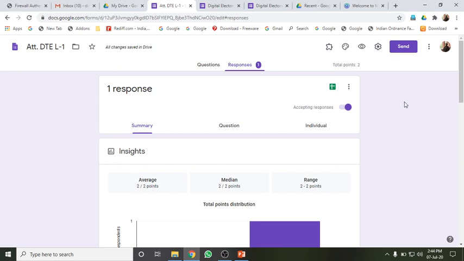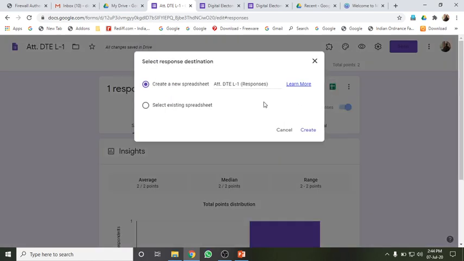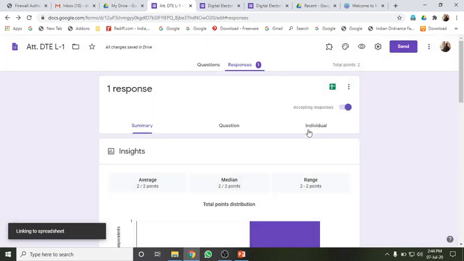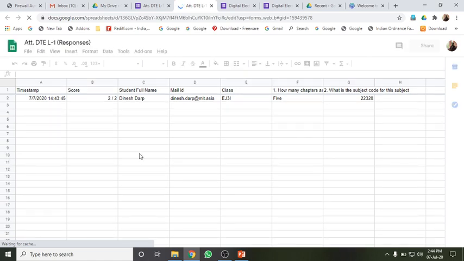So if you want to see students attendance, then Google spreadsheet, that is Excel sheet, can be created in this response with help of this green plus sign. So when I click on this, you can see they ask to create a new spreadsheet with this title. So I say create, and this file gets open.